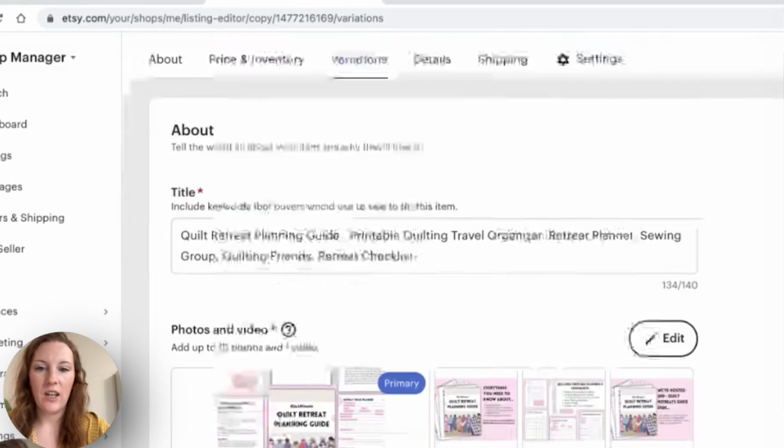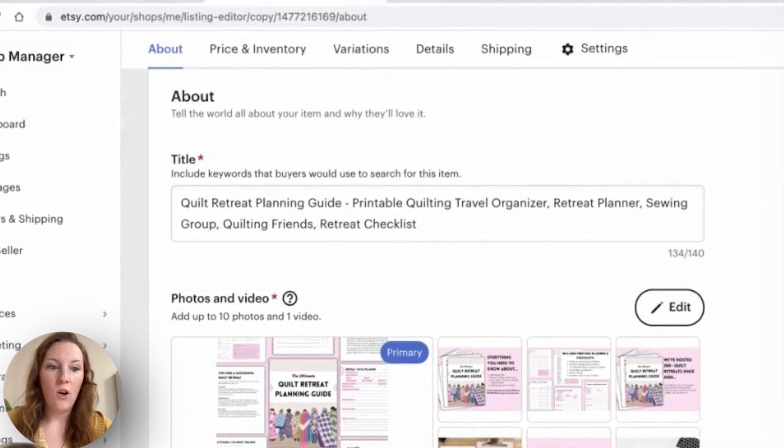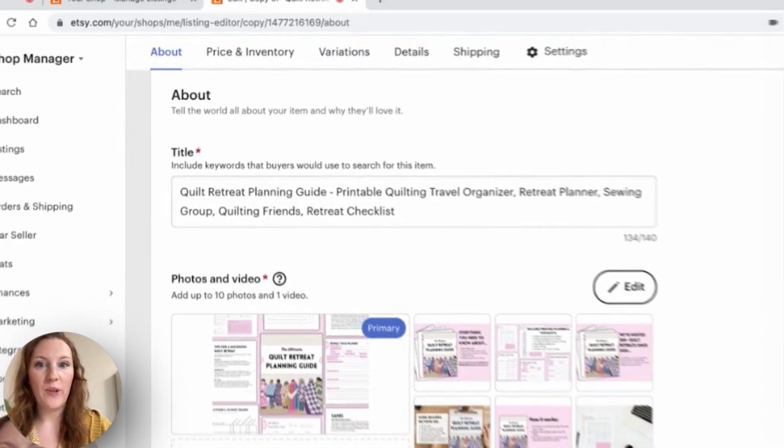And in this case, I've actually copied a listing for this example, so that's why it says publish copy, but normally you would just hit publish and you will be ready to go.